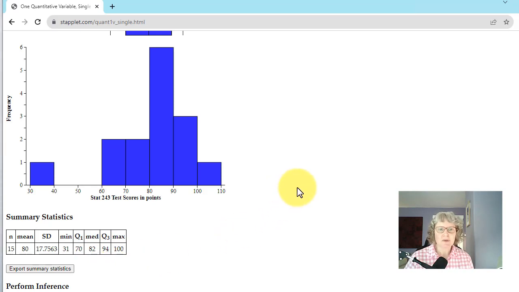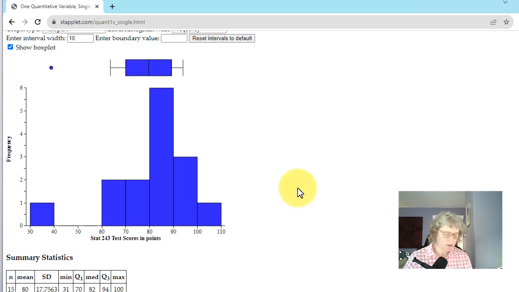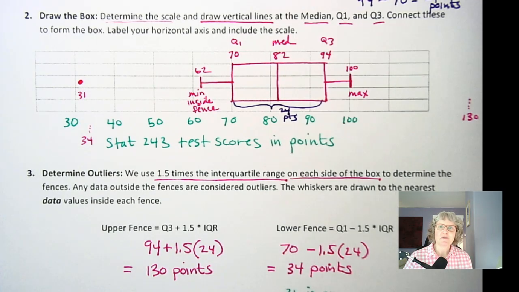So please do use technology now that hopefully you have a good understanding of what box plots do. And then in the next video, we're going to look at unusual features and put it all together in a paragraph. Okay, so we're going to put all this stuff that we've been doing together. Okay, I'll see you in the next video.